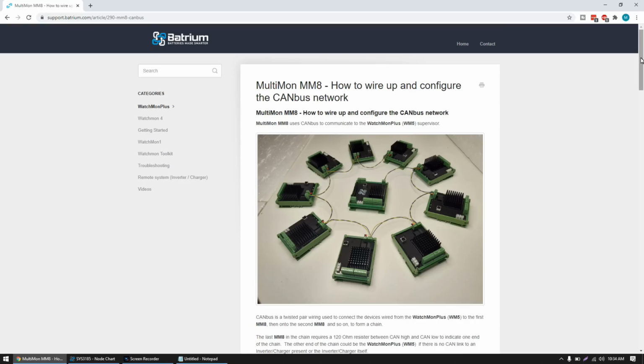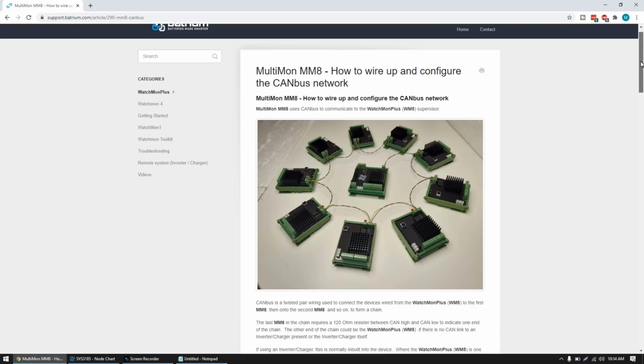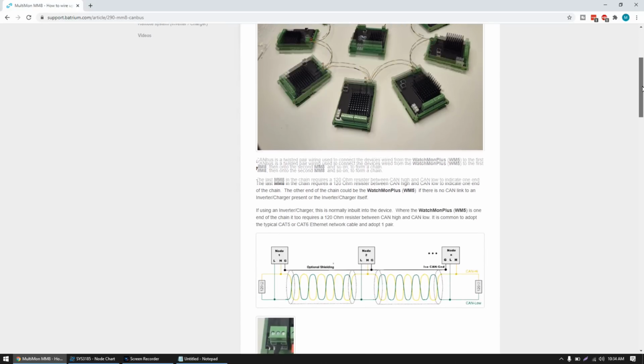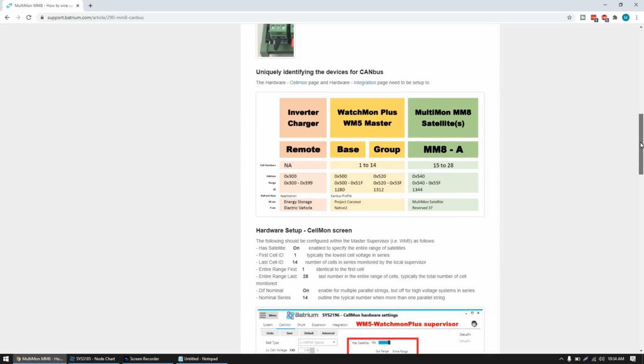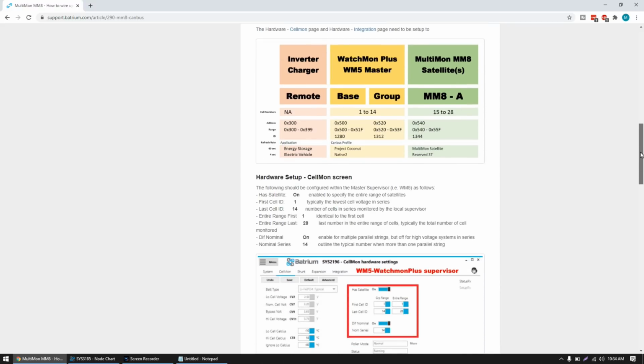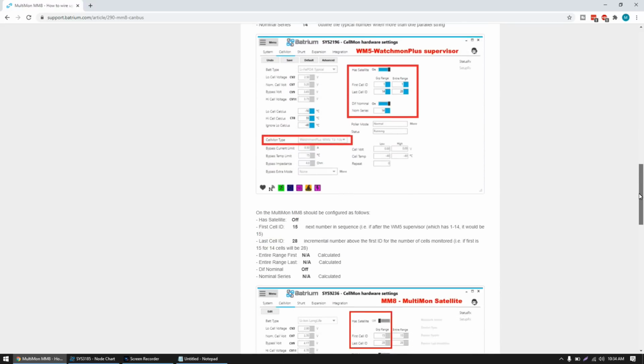Batrium has put together this helpful article regarding your Multimons, your Watchmon 5, and the CAN bus network. It explains the connection properties, the pinouts, the terminating resistors, and also explains the settings you need to change on both the Watchmon 5 and the MM8.